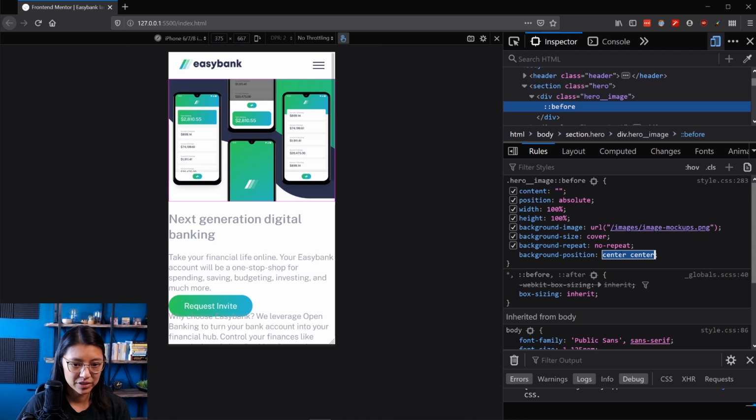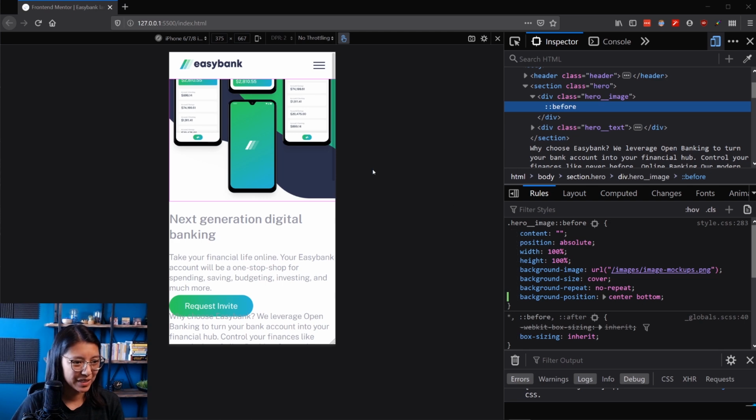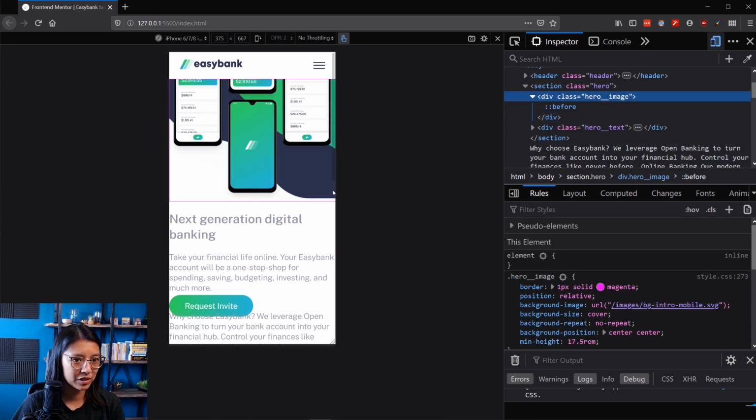For center, the first center is the center horizontally. The second center is the vertical center. Instead of center for vertical, we're going to say we want it to position itself at the bottom. So now we can see that the image kind of ends right at the bottom of that hero image div.